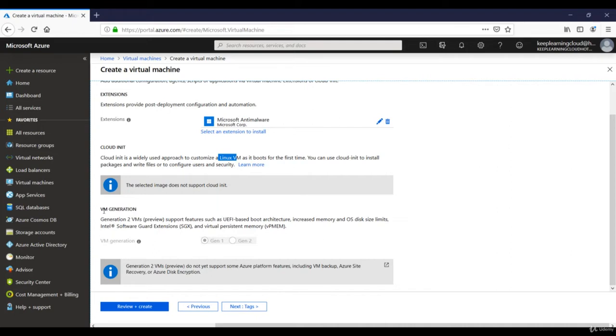The other option here is VM generation, whether you want a Gen 1 virtual machine or a generation 2 virtual machine. Now, generation 2 virtual machines are considered to be more secure because they've got UEFI based boot architecture. They can support increased memory. Operating system disk size limits are higher. So generation 2 virtual machines are very good at providing enhanced security as well as better speed and performance.